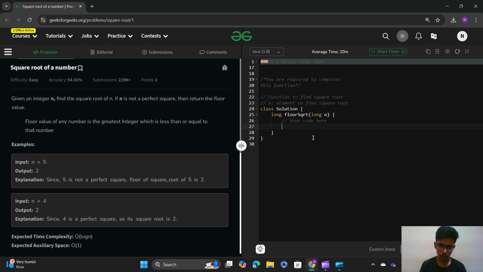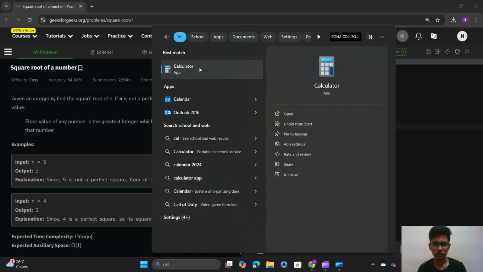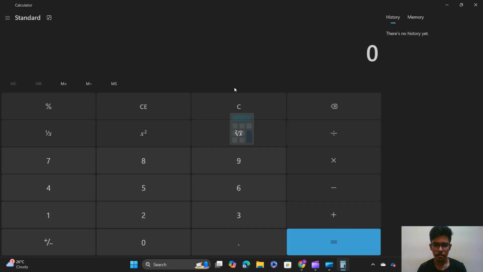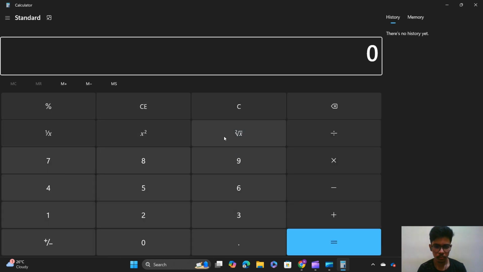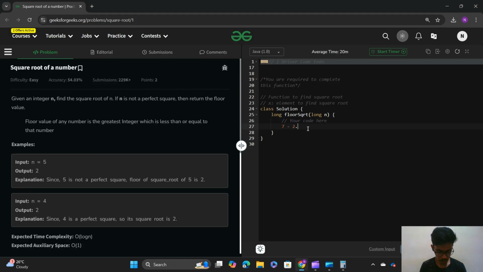Suppose you take a number which is not a perfect square. Let me take 7. 7 is not a perfect square, but if you do the square root of 7, what will you get? Let me take the calculator. The square root of 7 is something like 2.6457.